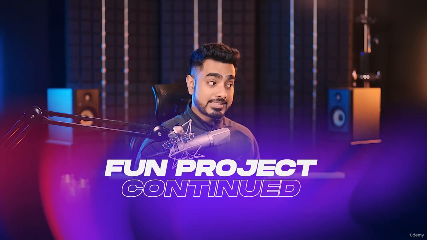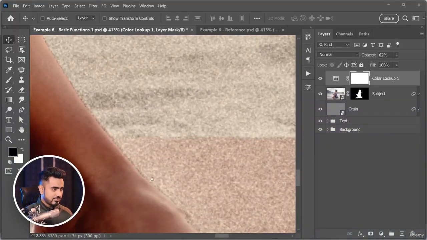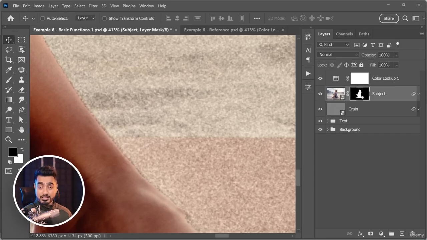Now you might also notice that the selection of the subject may not be that accurate. If you come down right here, there are areas that are left out, and it's all in the cutout right here.